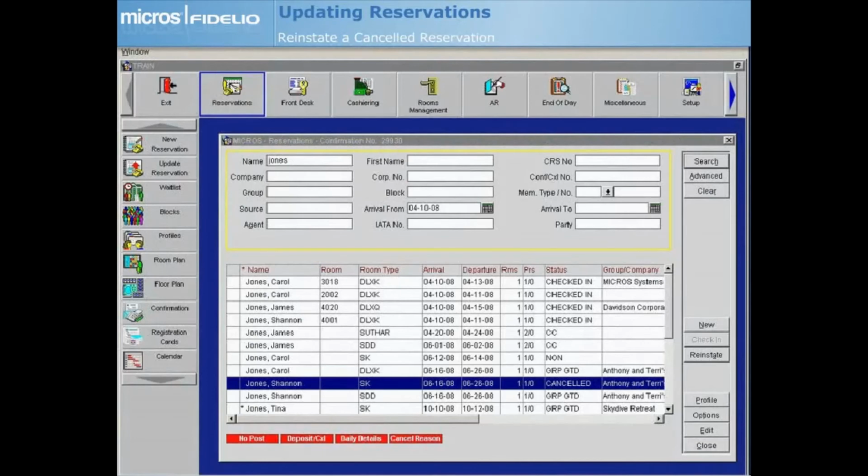Sometimes a guest cancels a reservation, but later wants to keep the reservation. Opera offers the ability to do this as long as this reservation is for a future date. To reinstate a reservation, while the reservation is highlighted on the reservation search screen, select Reinstate.